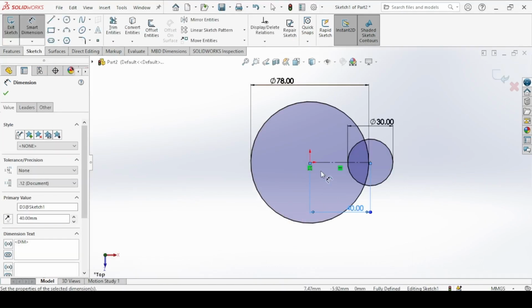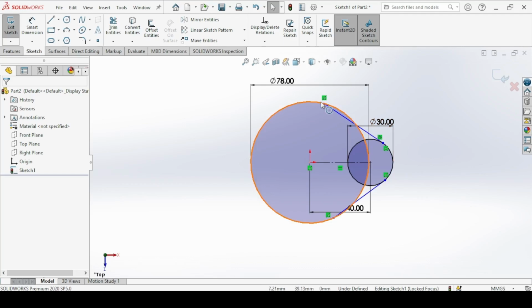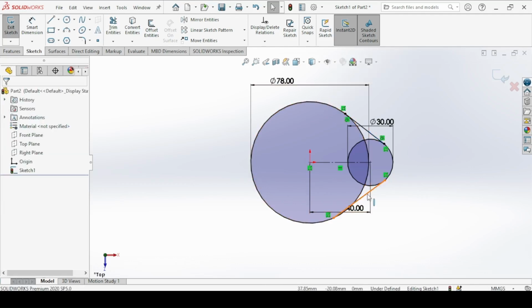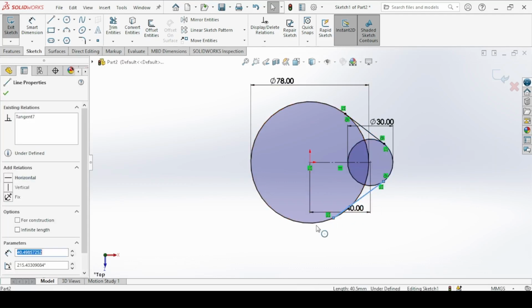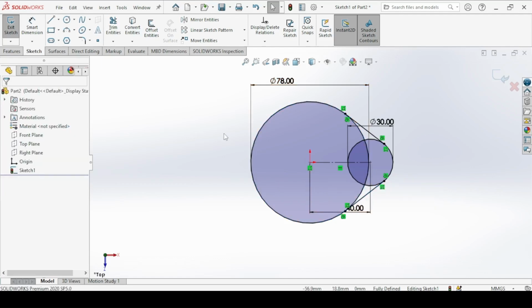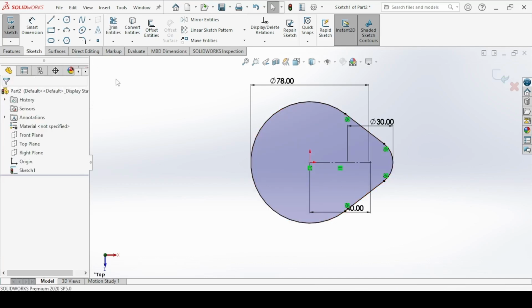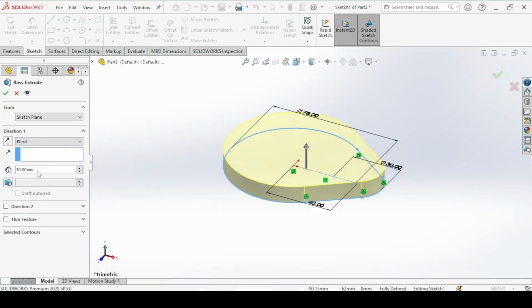So sketch fully defined, and then we use tangent lines to connect the two circles. Make sure the tangent relation is showing for both ends. So hold the shift key, click on the line and the circle, make tangent. Hold the shift key, click on the line and the circle, make tangent. And then this line and this circle, make tangent. Now we trim entities, trim the unwanted arcs from the sketch. Exit. And we extrude that by 20 millimeters. Okay.